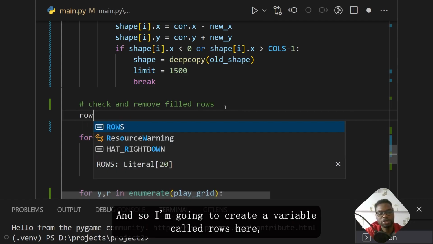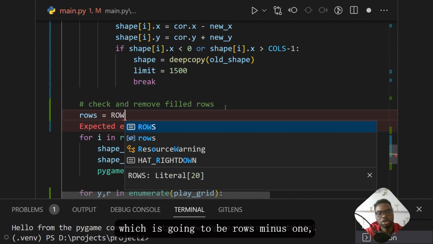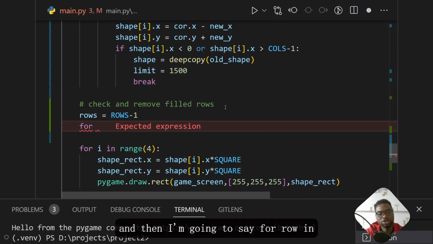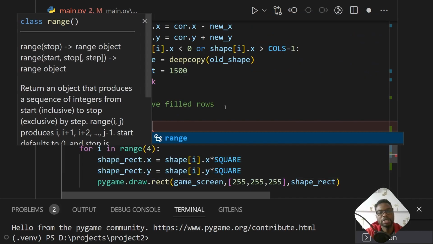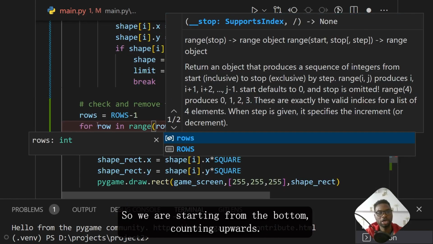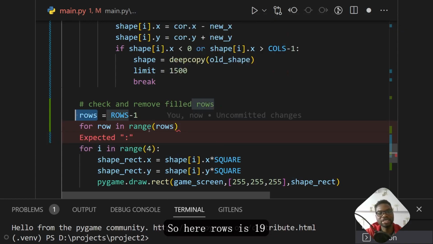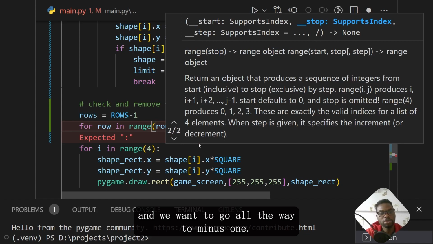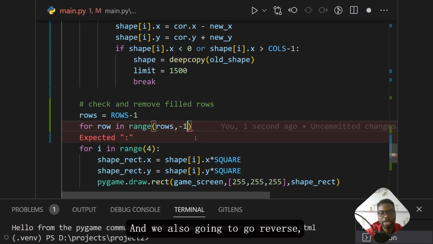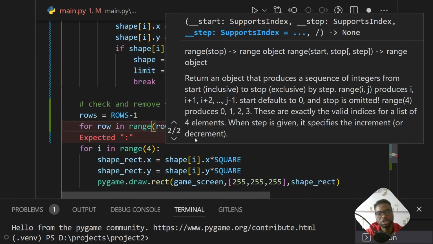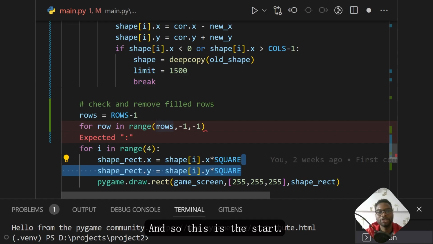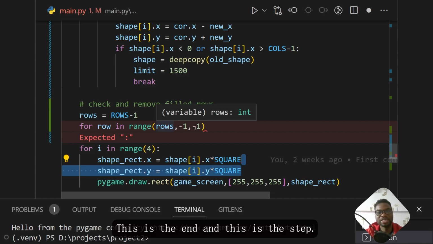And so I'm going to create a variable called rows here, which is going to be rows - 1, which is going to give us a value of 19. And then I'm going to say for row in range(rows). Okay, so we're starting from the bottom, counting upwards. So here rows is 19, and we want to go all the way to -1. Of course, if you say -1, it's going to count up to 0, and we're also going to go in reverse. We're going to go backwards. So -1 is going to be the step.